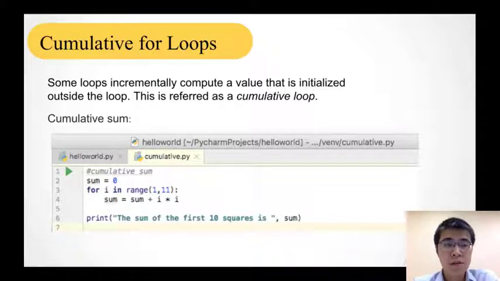Cumulative for loops. What if we want to do a task, and in that task we want to accumulate what we have? For example, if we want to sum up numbers from 1 to 100, how can we do that? Here we can design a new structure to do this cumulative. For example, now let's calculate the sum of squares from 1 to 10.